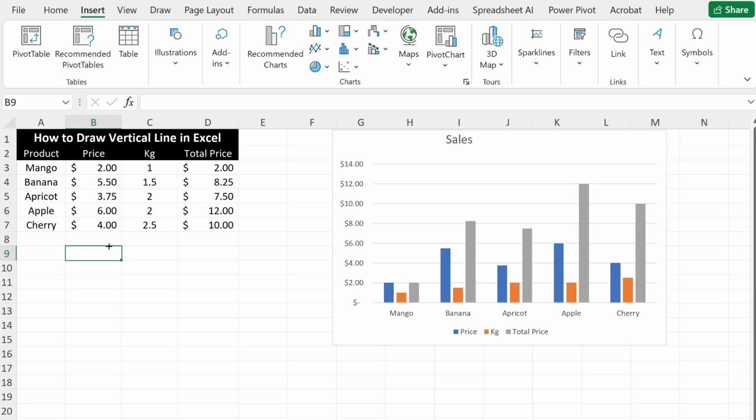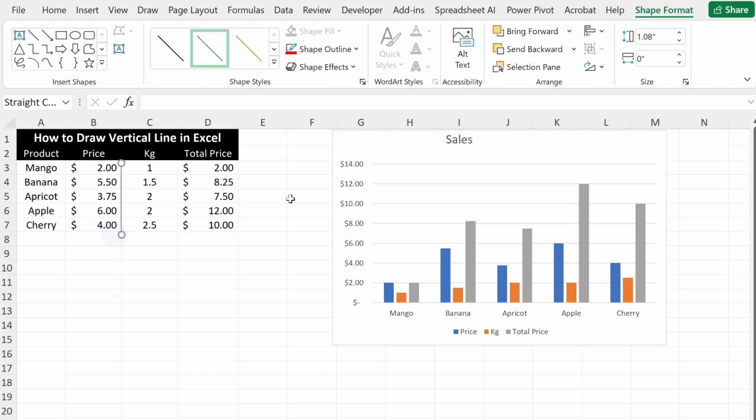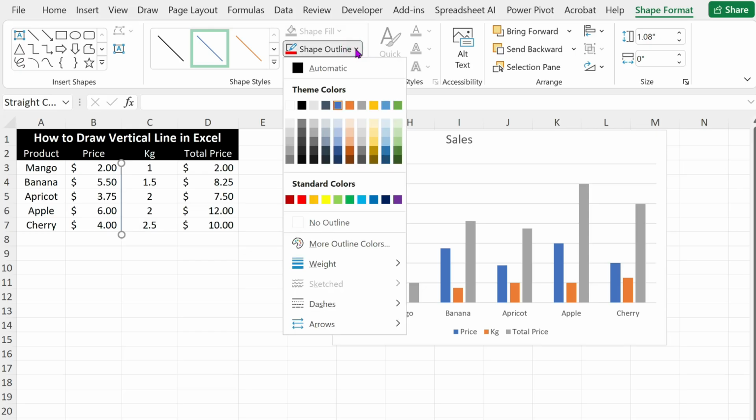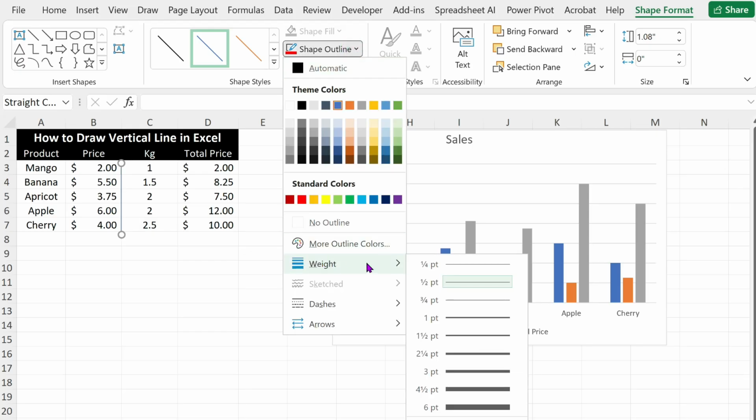For this, you need to hold down the Shift key while dragging the line. This forces the line to be perfectly 100% straight vertically like this one. So once it is drawn, the Shape Format tab will appear up at the top. You can use the Shape Outline, click on that and click on the Weight and select the weight.